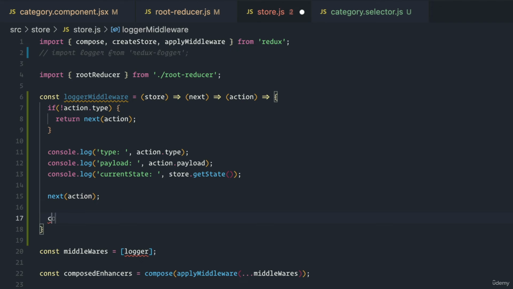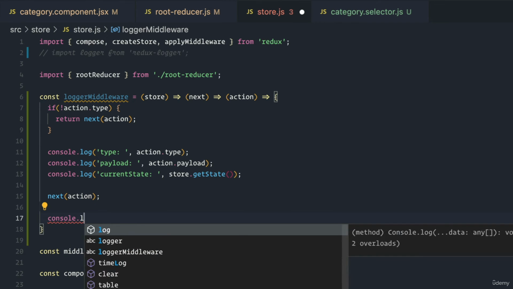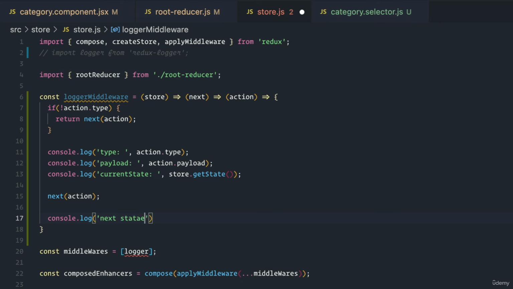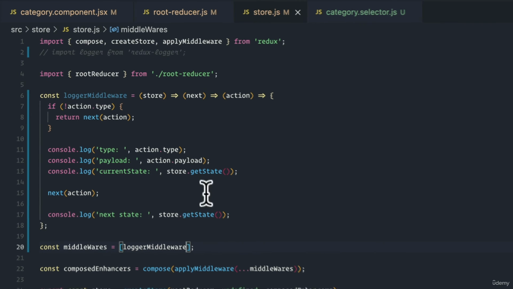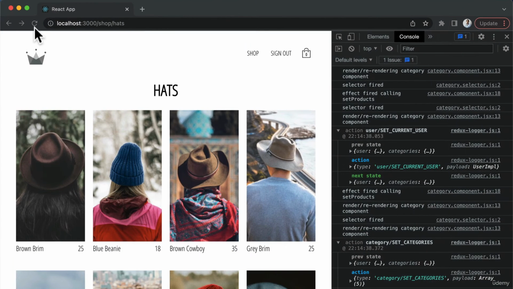So here, if now we say console.log next state, like so, and here, if we recall store.getState, this is where we now see what the new state will be. And this is what we want to pass into our middlewares. So let's go back to our application and see this in action.